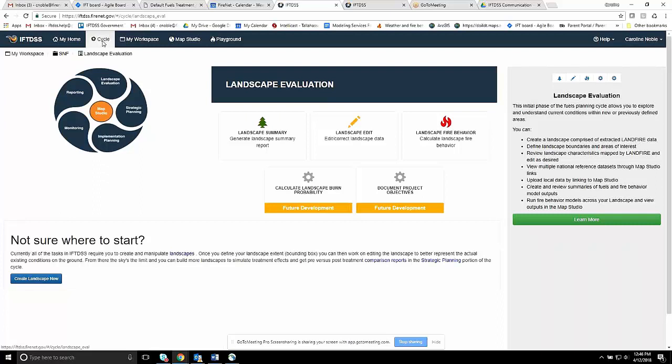Yes, that's a good question. With the reporting and the monitoring, in the immediate, we are adding fuels treatment effectiveness monitoring, which is a required reporting. So that will be something that you're required to do, and you'll access it through IFTDSS. As far as integration with WFDS, ideally, in the long term, yes, there'll be a relationship between the two of them, but in the short term, no. There are not official ties.